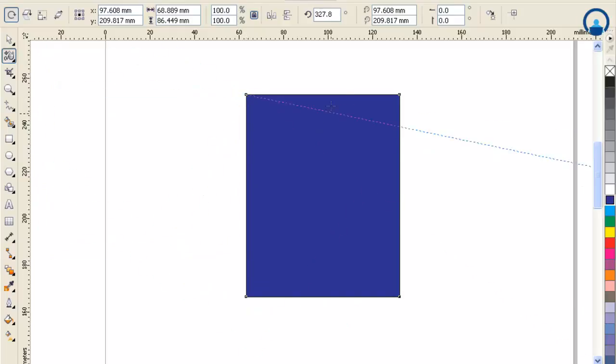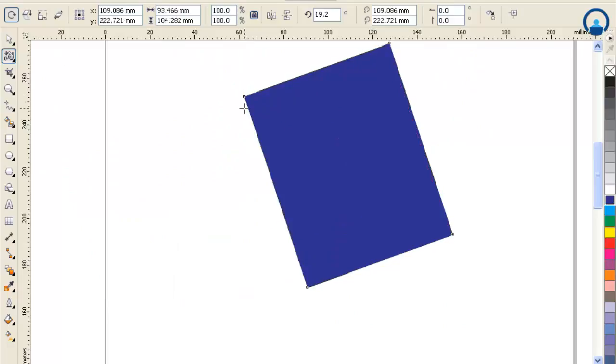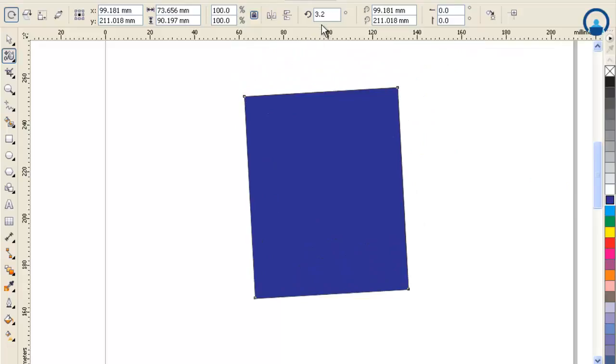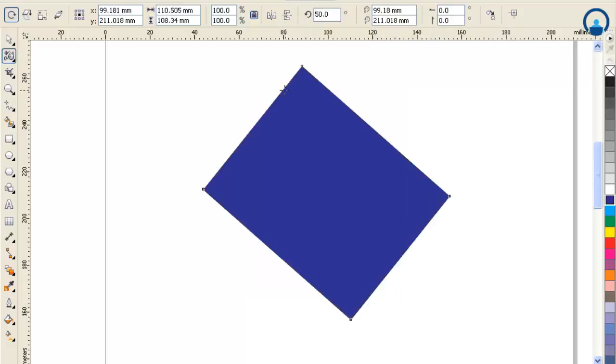You select any of the corners, and if you move your mouse here, it rotates. See, this rotates. Or you can just type a figure here. 0 brings it to the original position. If I type 180, it rotates again. If I type 50, it rotates to 50 degrees.